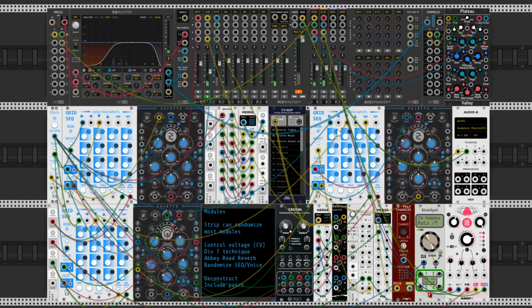So now we'll do the lead. And keep in mind that we have a lot of complex stuff going on here. So it'll be interesting to see how things turn out with randomizing it.